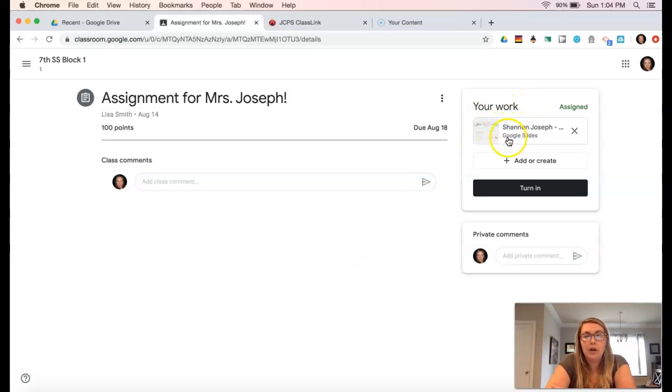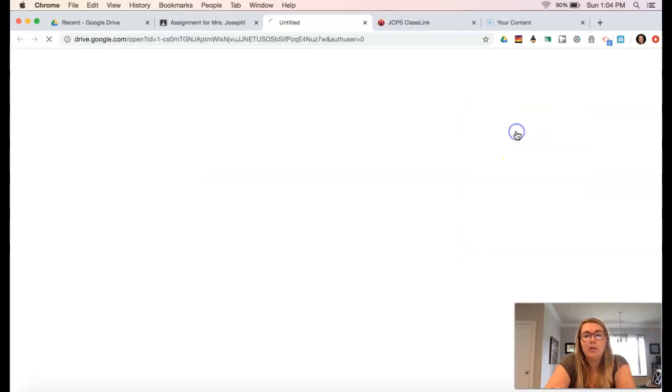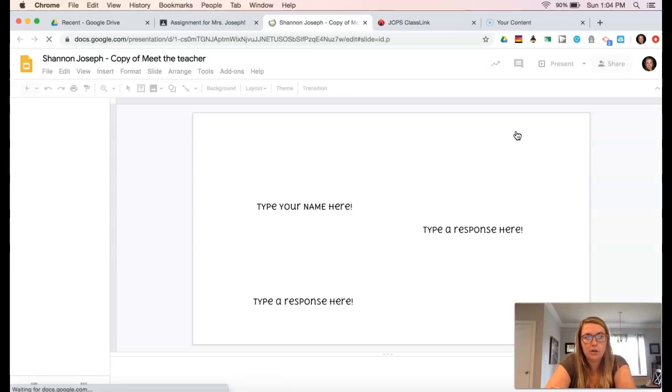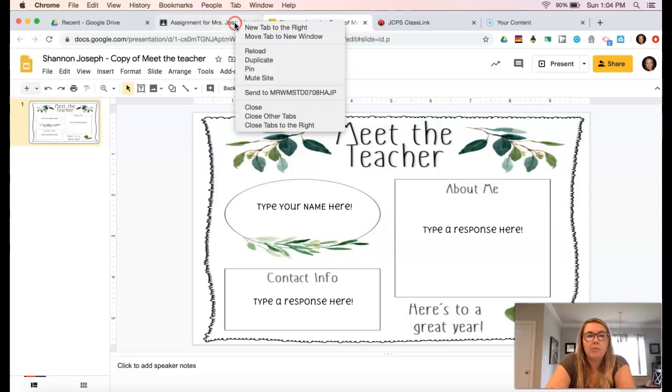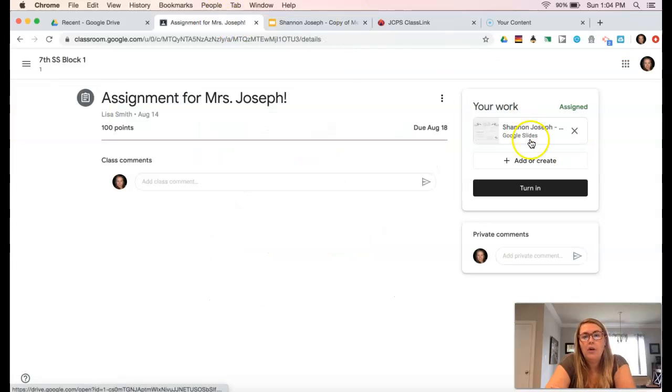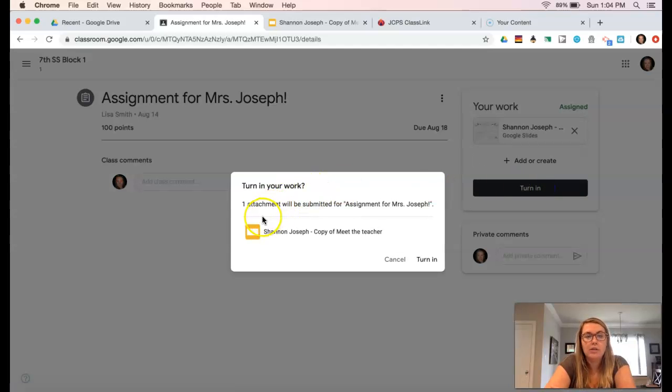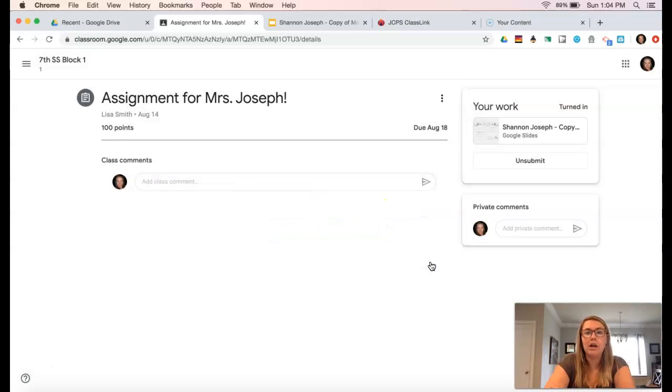So it says your work right here, add or create. So I'm going to click on the assignment she wants me to do, and the assignment I have to do is fill in this meet the teacher response. Okay? When I'm done with it, all I have to do is go over here and click turn in. Okay, so it'll tell you turn in your work, and it'll say if you have an attachment there. Turn it in, and then I'll be set to go, and then your teacher can view your submission, they can give you feedback on it, and they can grade your work.